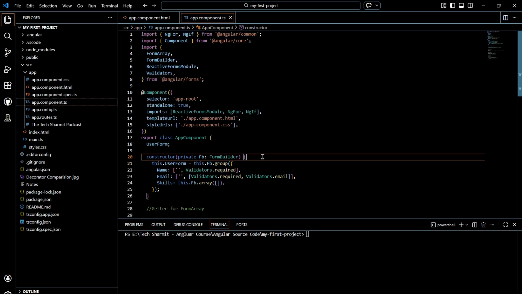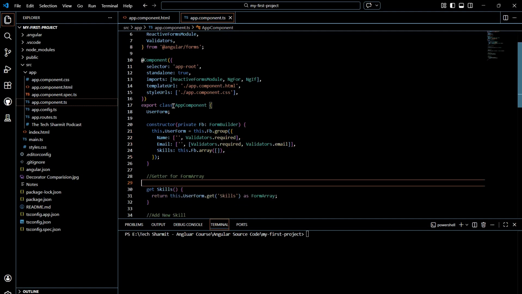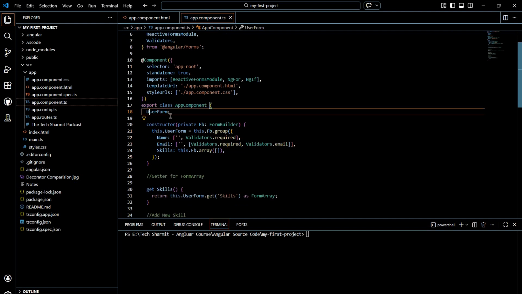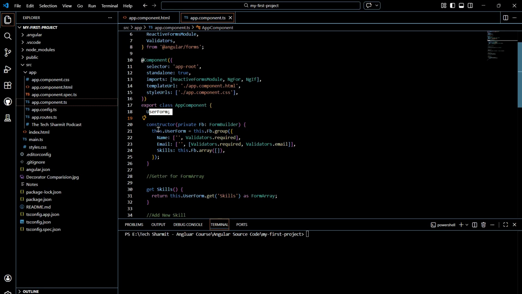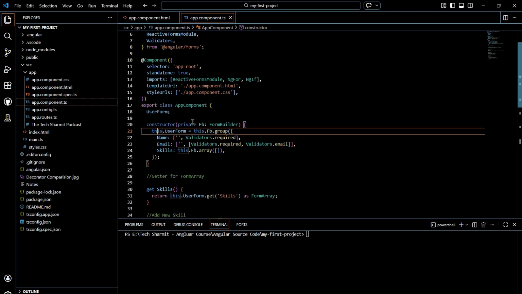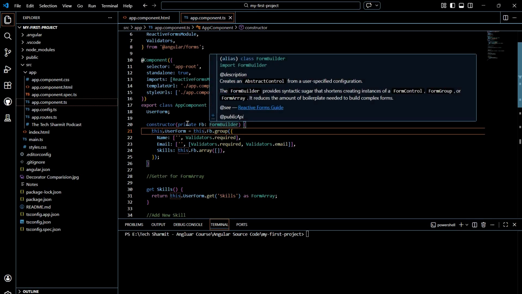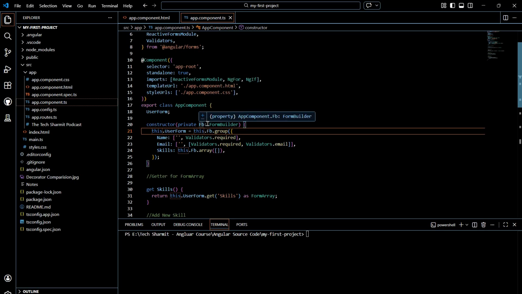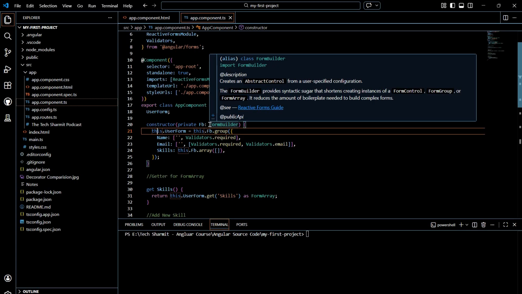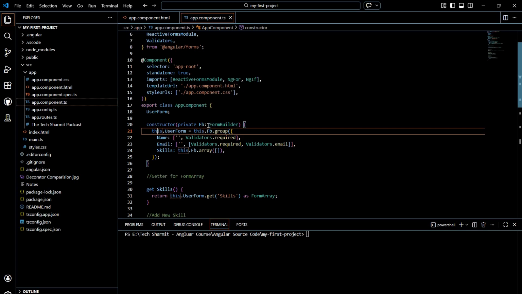Perfect. Now in the class of the app component, we have declared this userForm. Then we started the constructor. Inside the constructor we have mentioned private fb as FormBuilder, so we have FormBuilder, which we are representing with fb, where F is lowercase and B is capital. Always make sure that whenever you are working with TypeScript or Angular, you use the same case, otherwise it will throw an error.